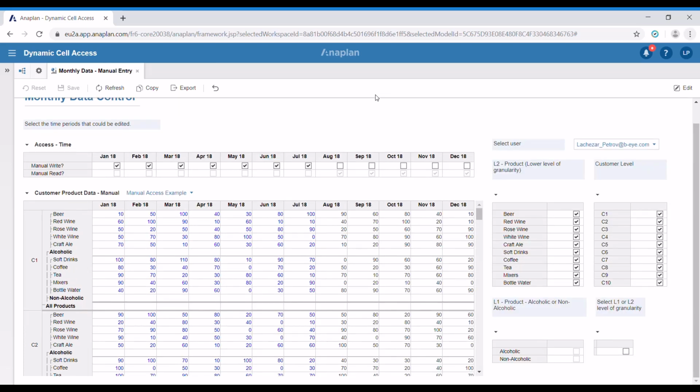Now let's look at a more complex example where combinations of different Boolean line items could be intertwined in order to tailor the dynamic cell access to your specific needs. Currently, I have access to all the data for the months between January and July. I can change that, but we have already seen how this works.